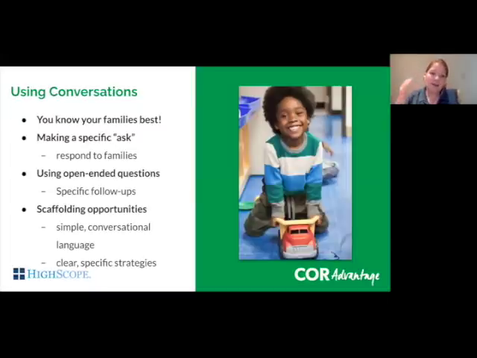So if you've had a conversation with a family about counting, provide a tip, for example, about what you do with the children in class. For example, we pick up an object and we move it somewhere else so that they understand a counting strategy that you use. So really think about those opportunities to not only get information from families, but to offer gentle strategies to them as well.